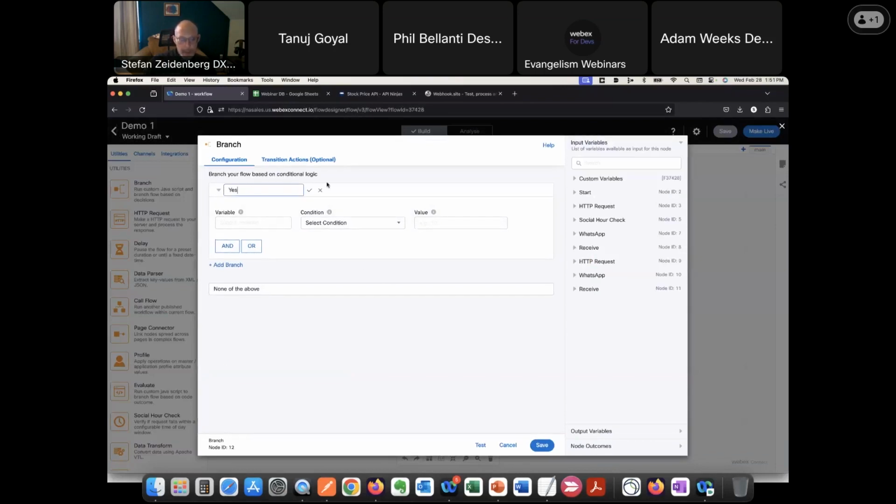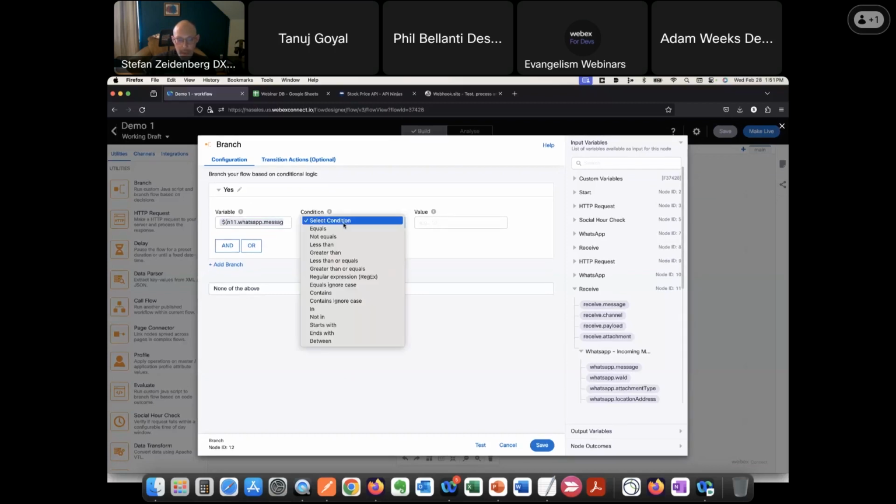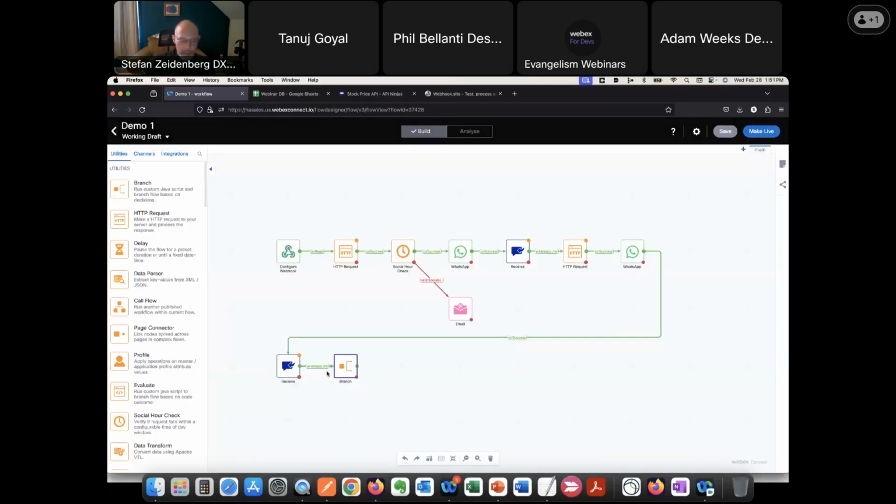Here, yes, give that branch a name. The variable itself, there we go, will be the WhatsApp message. And then we could just make it contains yes. Then you can have your standard and or conditions as well. You could add another branch for no. In this case, it's a binary decision, so none of the above is the else condition. I'll just go ahead and say save.